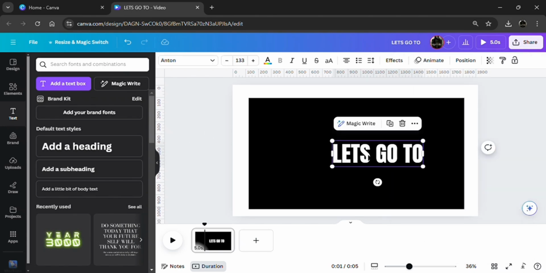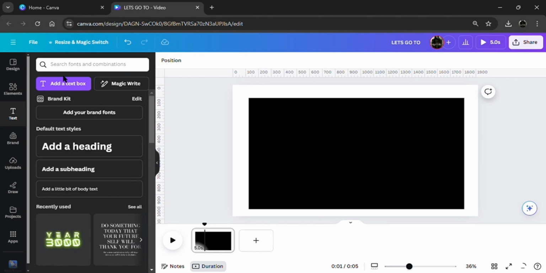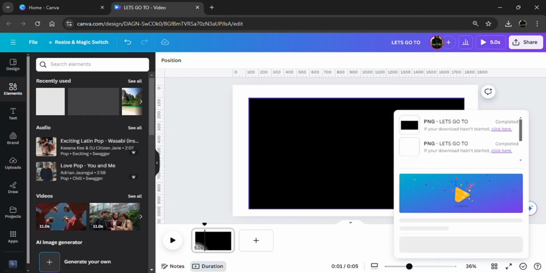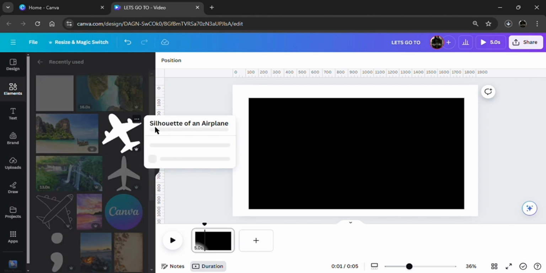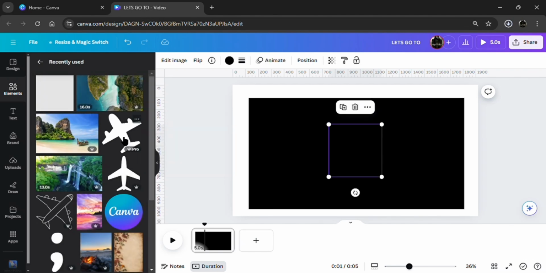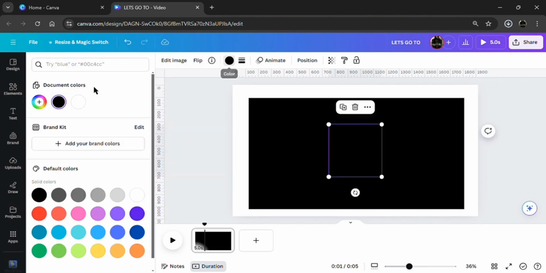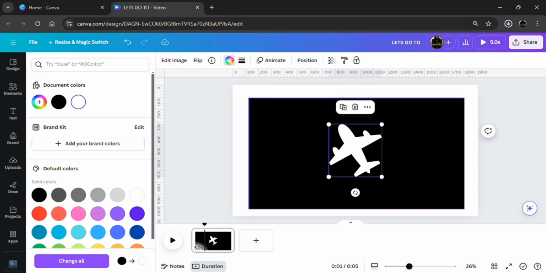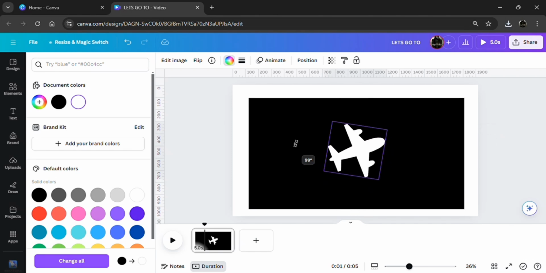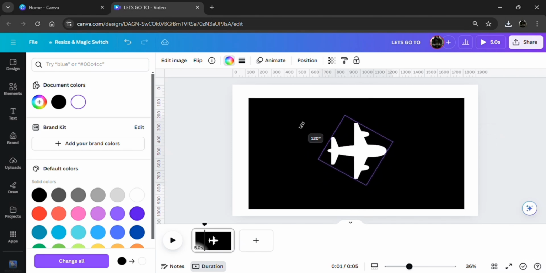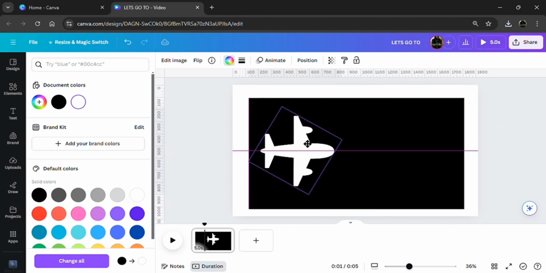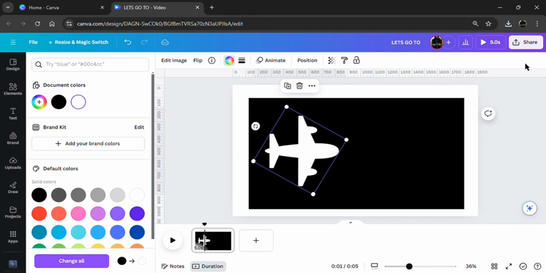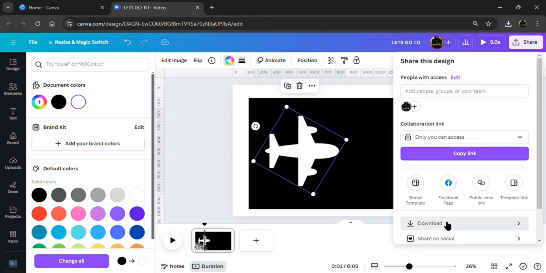Okay, so we're gonna get rid of this text. We're gonna go to elements. Once we go to elements, we're gonna search for a silhouette of an aeroplane. All right, we're gonna change the color to white to match the background. I'm gonna adjust the size a bit. I'm gonna bring it right here. And we're going to save this one as a PNG also.